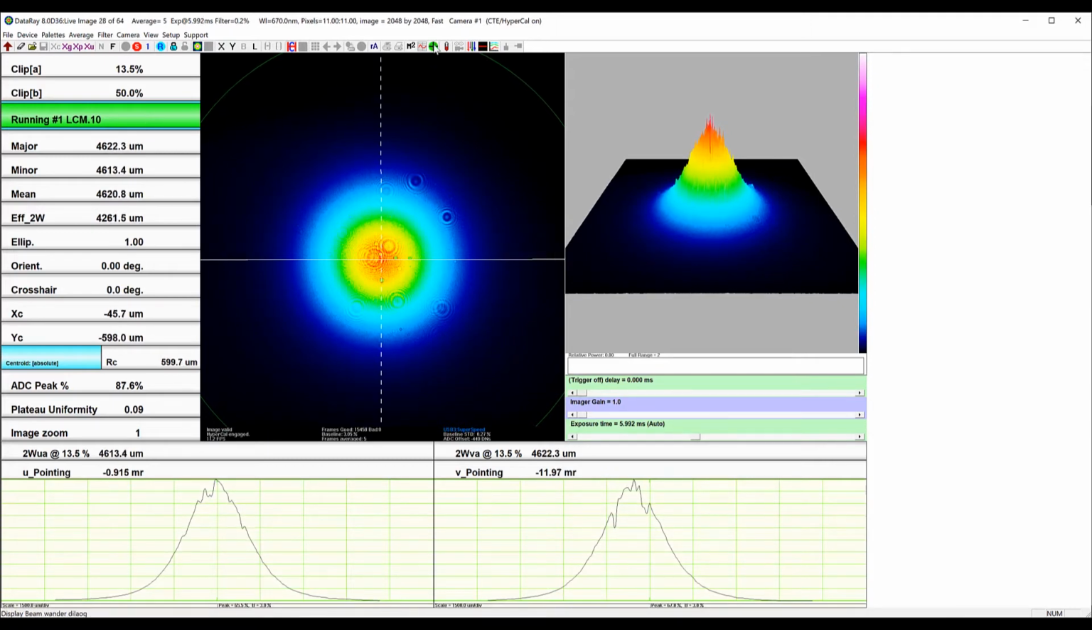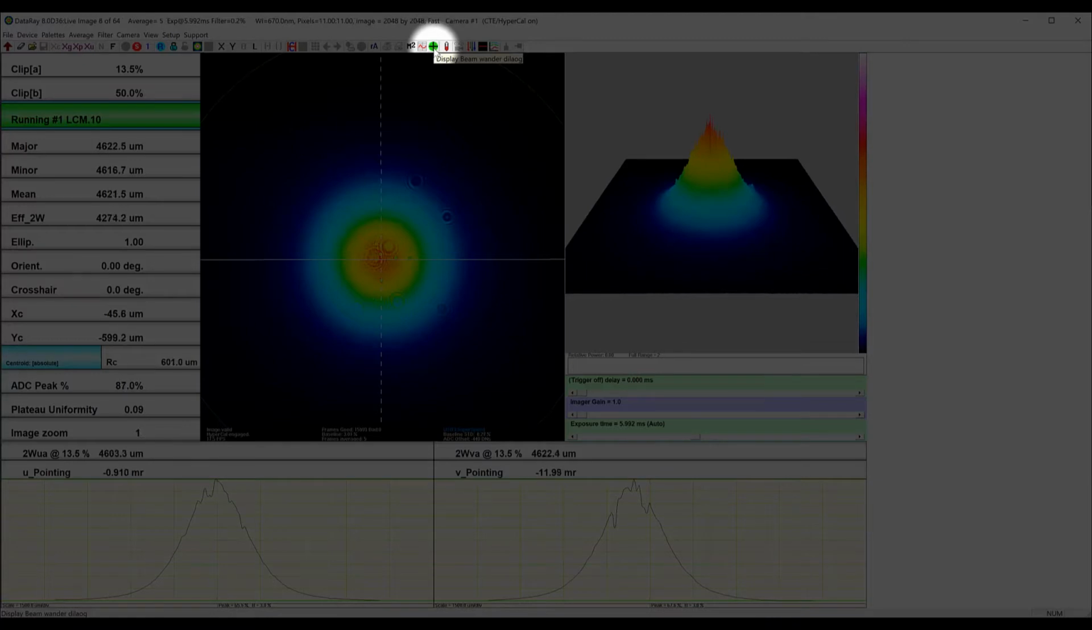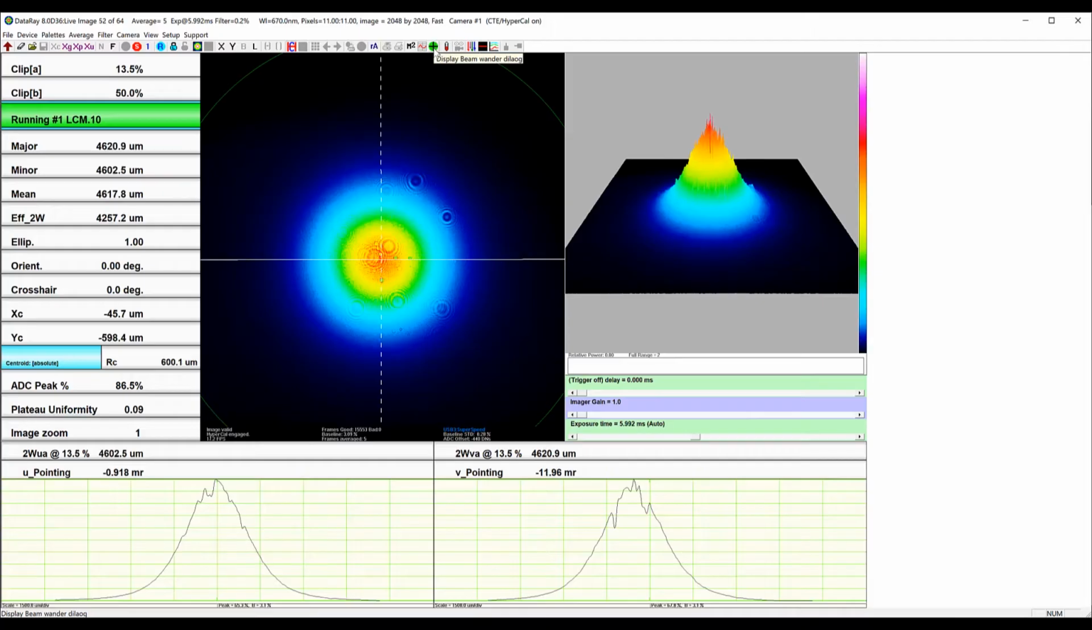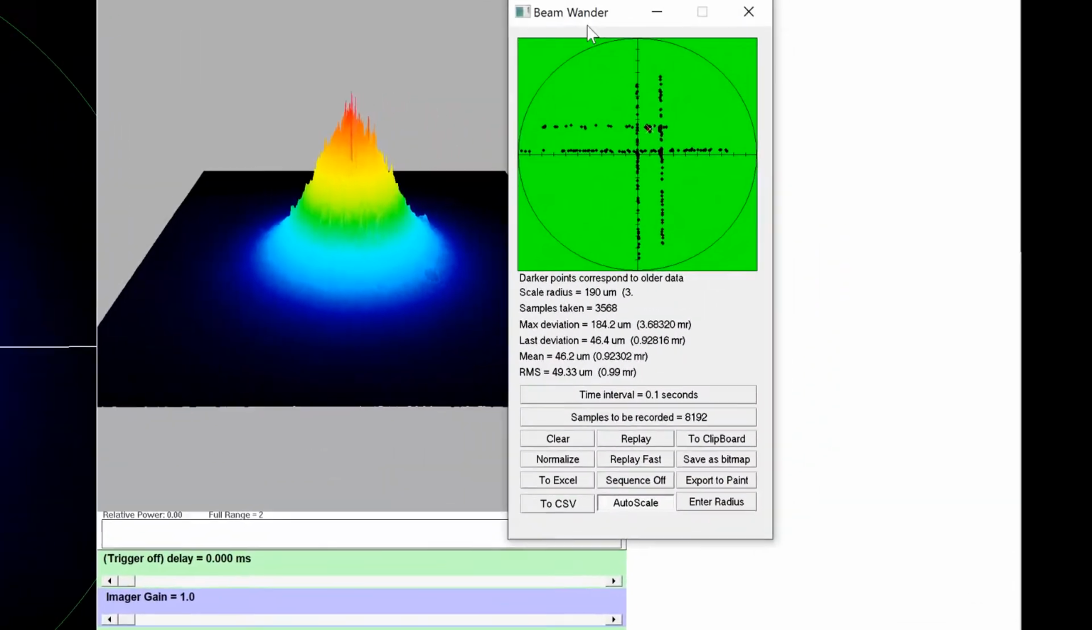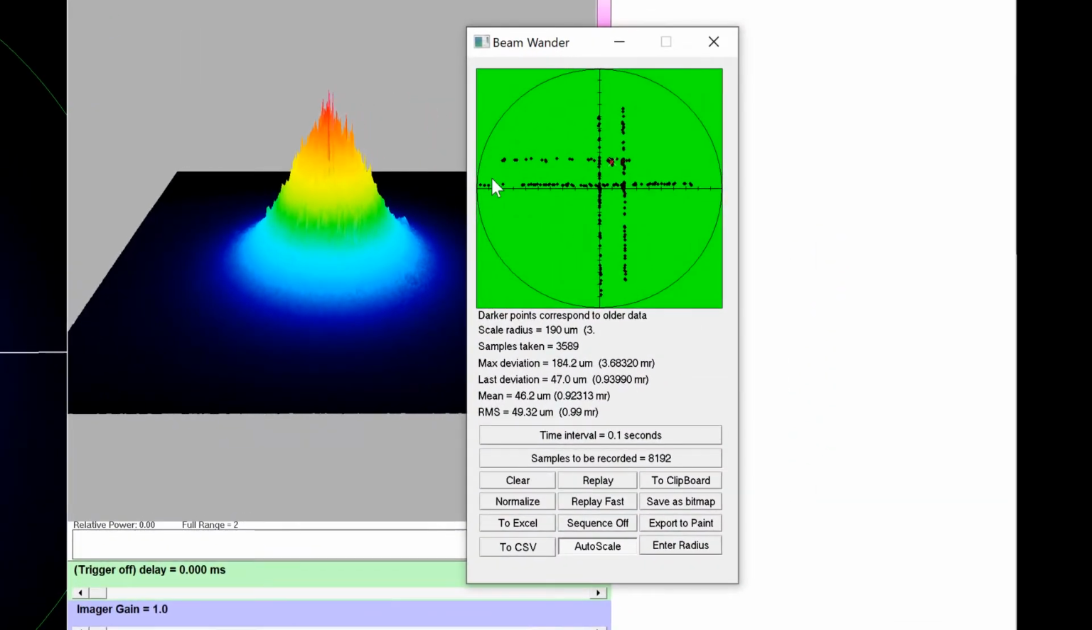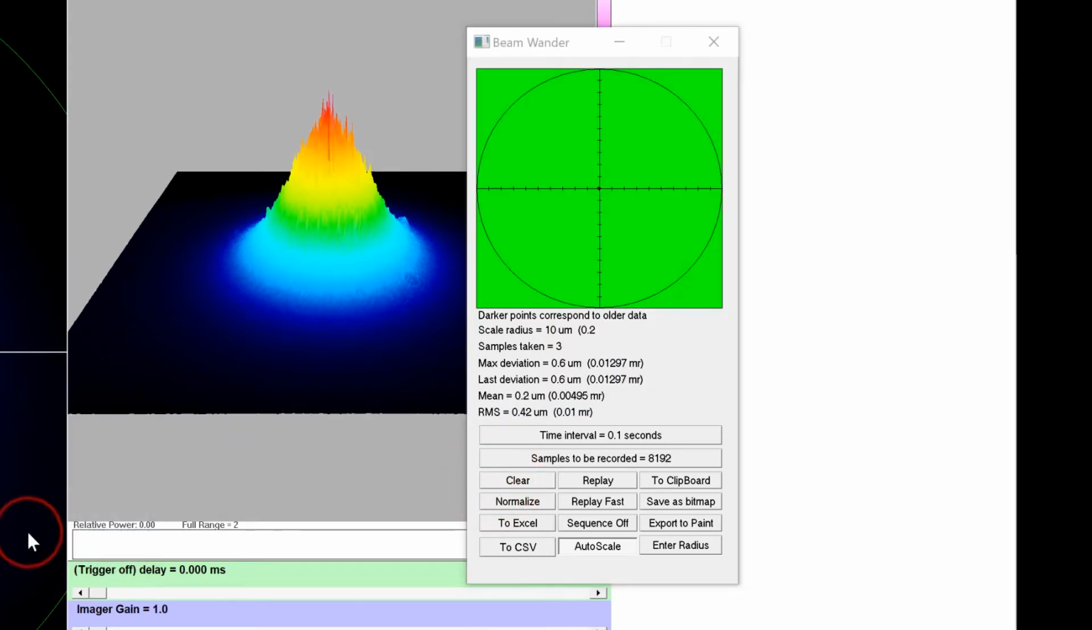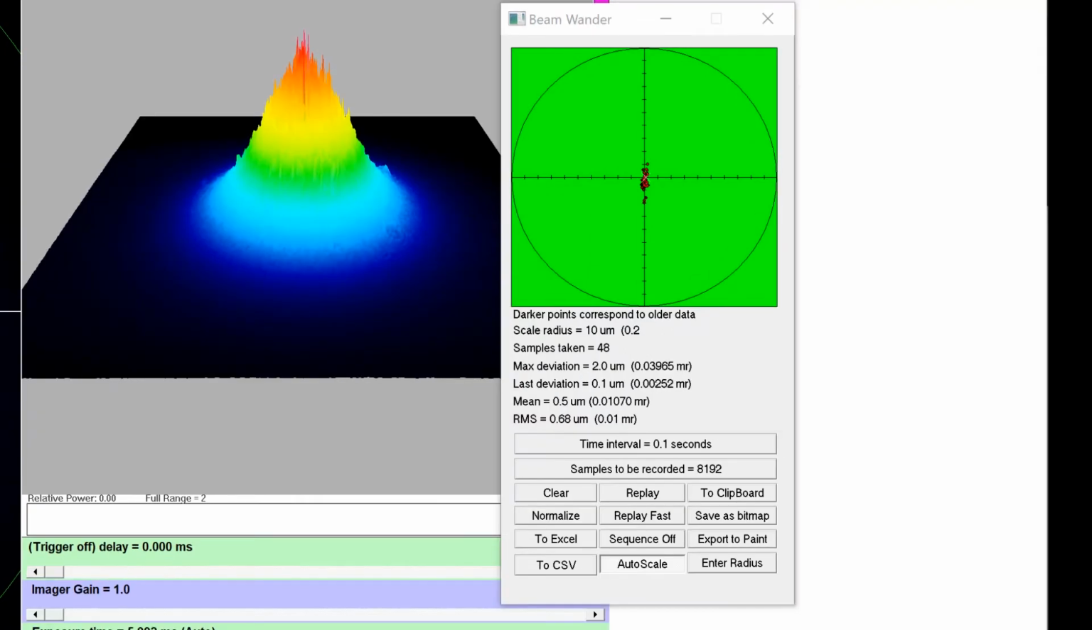The beamwander dialog can be opened using the green target icon on the toolbar. It continuously records data, so I will choose clear to begin with a clean plot. The beamwander dialog plots the X and Y centroids on a target to track the position of the beam centroid across frames. I can move the beam left and right or up and down, and the beamwander dialog will show the path on its plots.